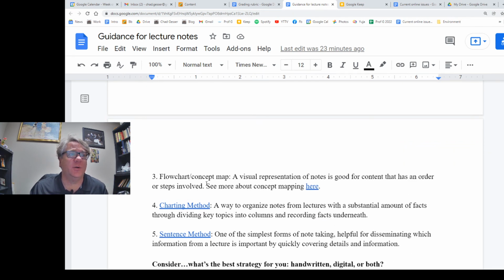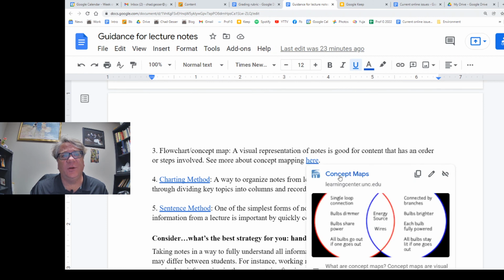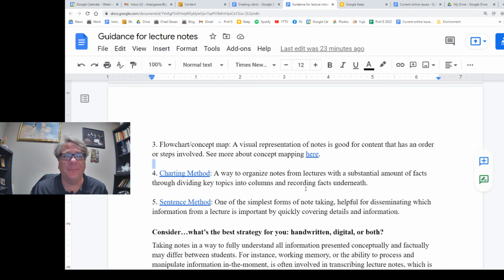Maybe a flow chart or a concept map. Now, there are links in here, and you could click these. When you click the link in Blackboard, you're going to see that it'll take you to more information if you want to learn more about that.